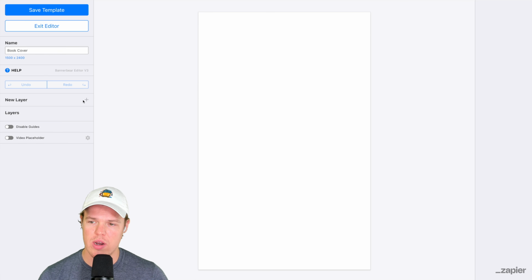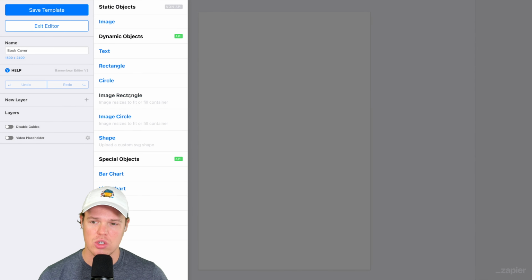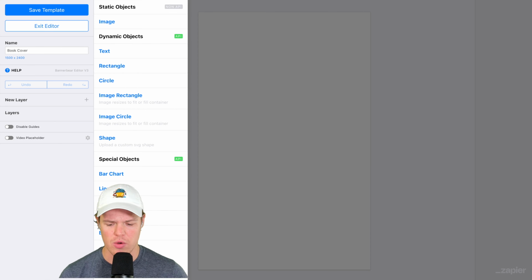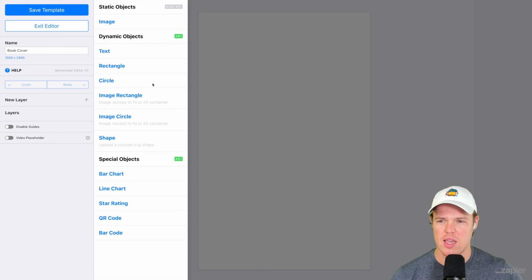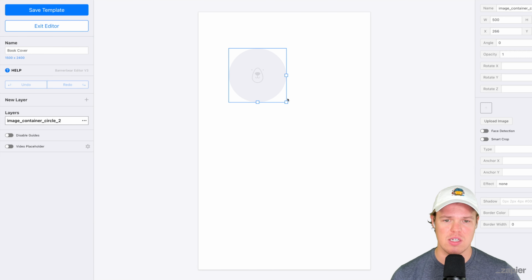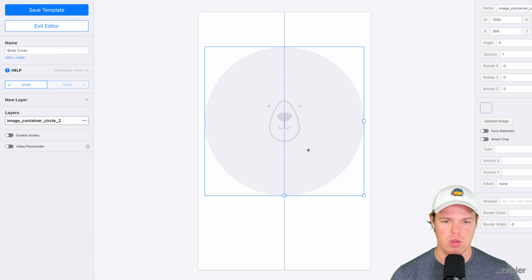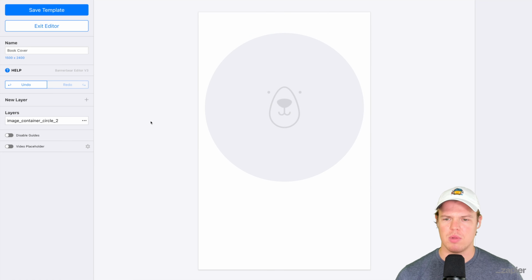From here, we're going to go ahead and add a new layer. We can go with image rectangle. There's a bunch of different stuff we can go with here. But let's just say, let's keep it simple. Obviously, spend as much time as you want in this design process stage, just showing you what's possible here. Let's go with image circle. And this is going to be an image of our cover here. So we'll do like this. And then let's say we'll move this up a little bit here.